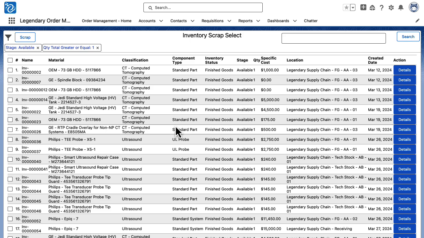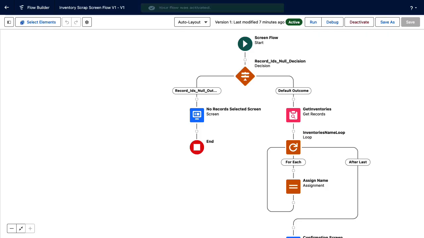Now that we've gone over the search component functionality and how the flow works integrated into that search component, let's look at how we would actually set up one of these flows to be able to integrate into a search component. So in this example, and this will be a common scenario, we are selecting records and we wish to update those records and then refire the search on the search component. In this case, we're updating the inventory to scrapped. So I have an inventory scrap screen flow.